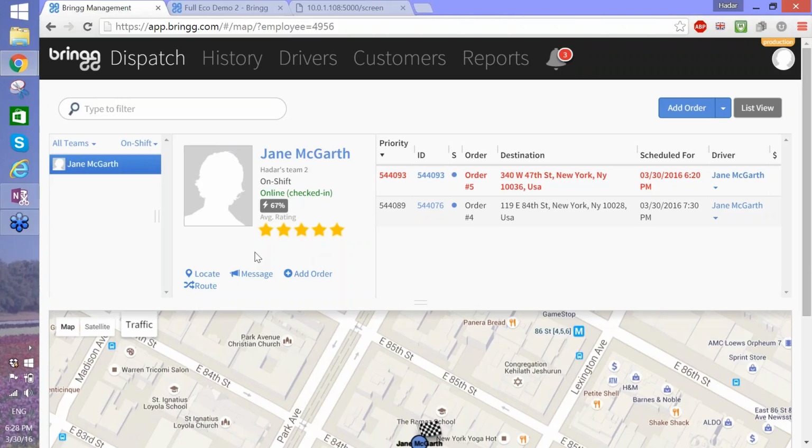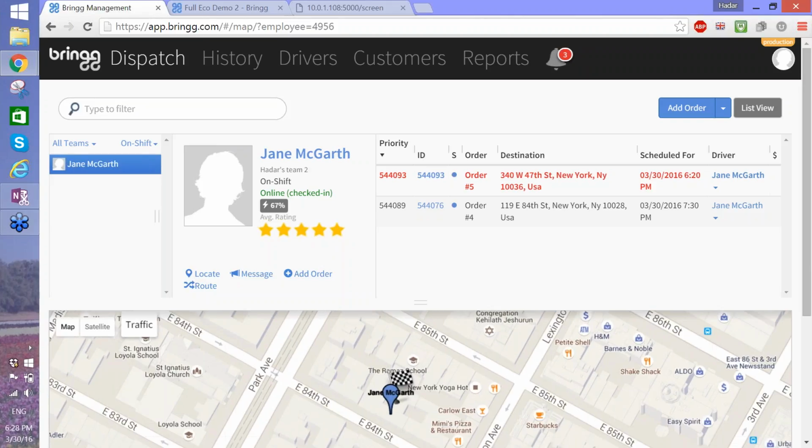Other things I can see: where Jane is. So I just click locate, and the map centralizes around Jane's location. I can see her tasks and see their status. So I see that this task is on the way. That means she started but hasn't arrived yet. And this one is checked in. That means she started and arrived. And I can see this one is late or about to be late. So yeah, time here is 6:25, I think, right now. So 6:20 is already passed. And that's why the order is red and about to be late. And not about to, it's already late.